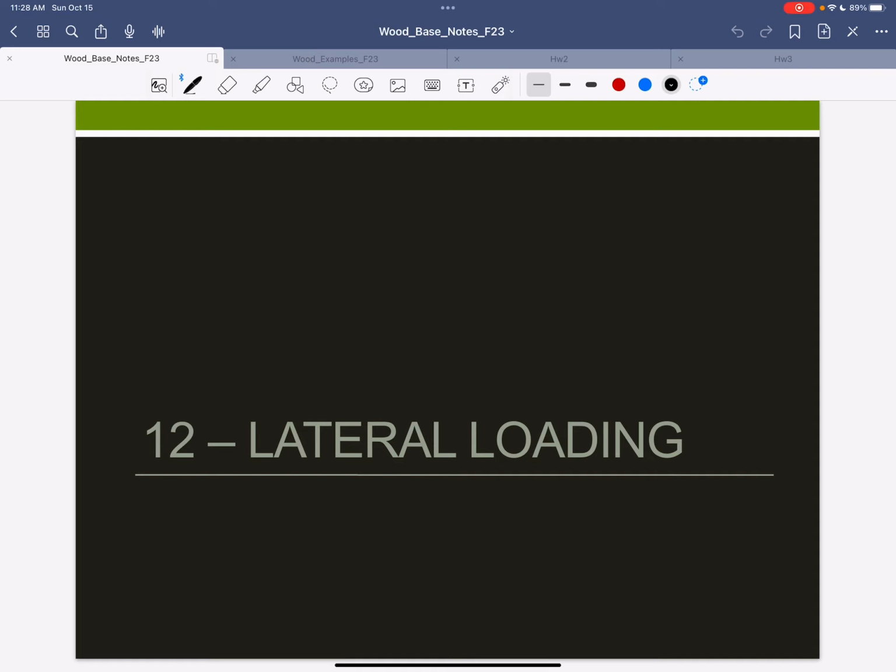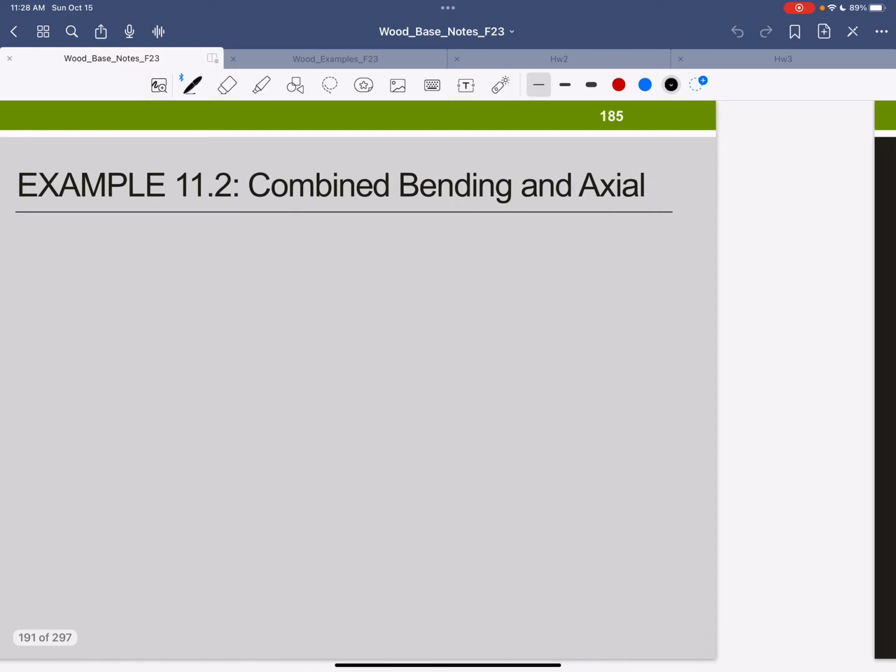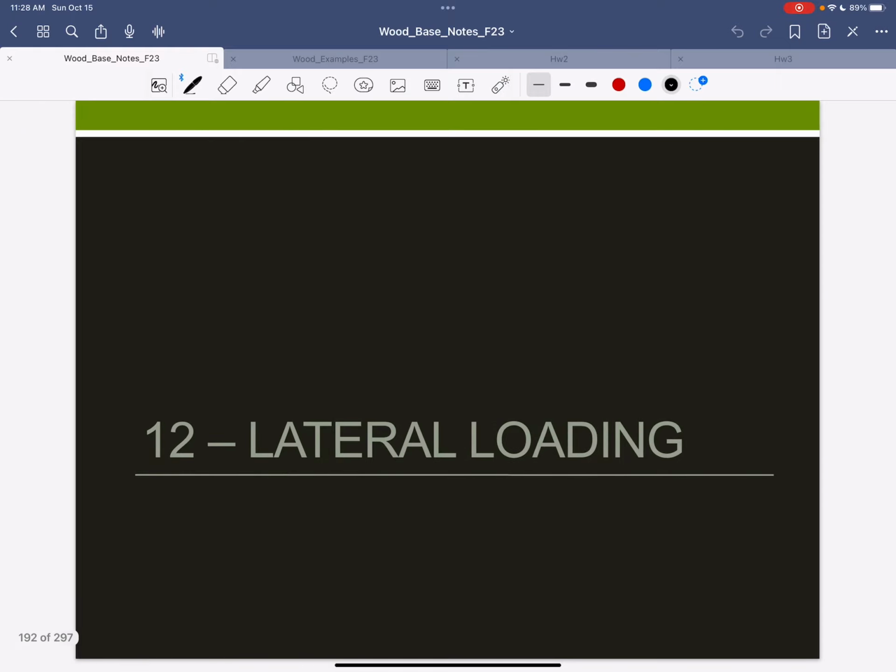All right, so I'm literally going to flip through and hit some highlights on several topics, and you'll notice I didn't do the final example for combined bending. I don't always do all the examples because some of them are very repetitive. All right, so lateral loading. So this is just when we have a building.